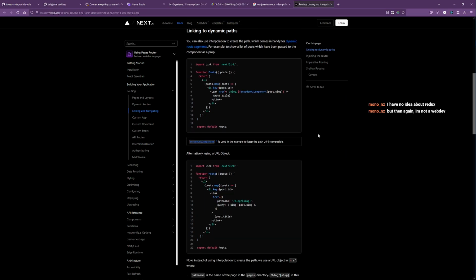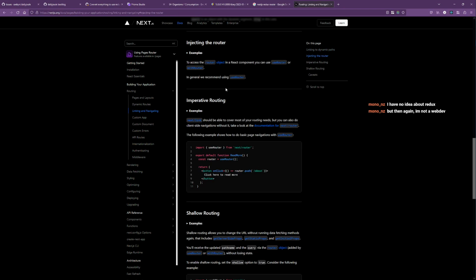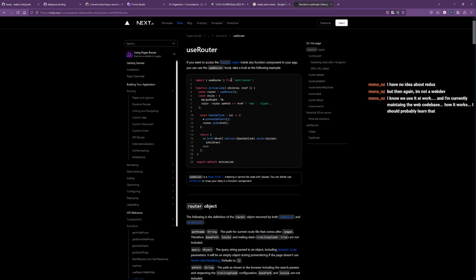What am I looking for? Injecting the router. You can use router or with router. So you use it at work, and you're currently maintaining the web code base. How it works, I should probably learn that.